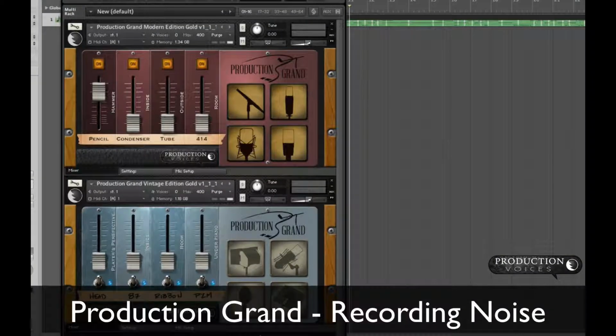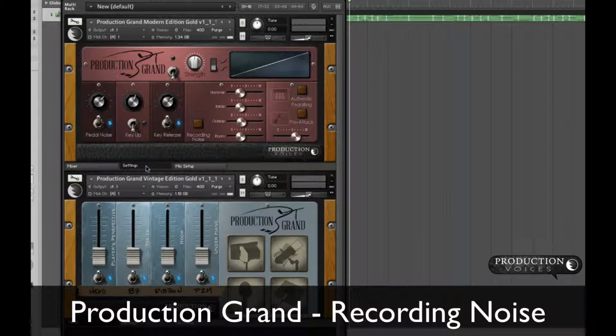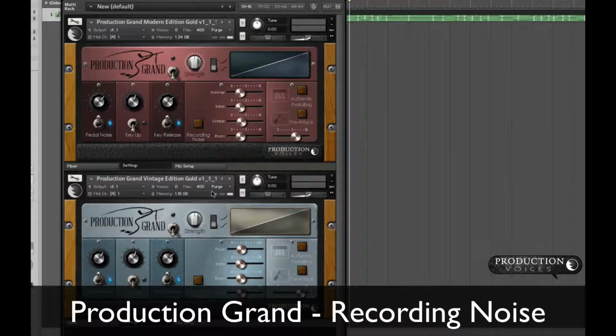Today we're showing you Production Grand and the microphone noises. Microphone noises? Why would you ever want to add noise back into the recording? Well, for those of you who like the authentic studio sound, what we've included with Production Grand is the noise coming from the signal path for each microphone perspective.